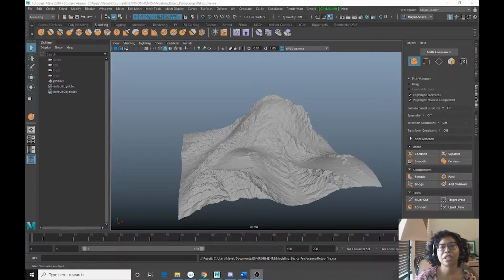We are going to go over part 2 of modeling basics. Today we're going to continue with the modeling toolkit and go over some of the other features that the modeling toolkit has. Specifically, we're going to be going over the quad draw tool as well as the multi-cut tool and some of the other tools as well.